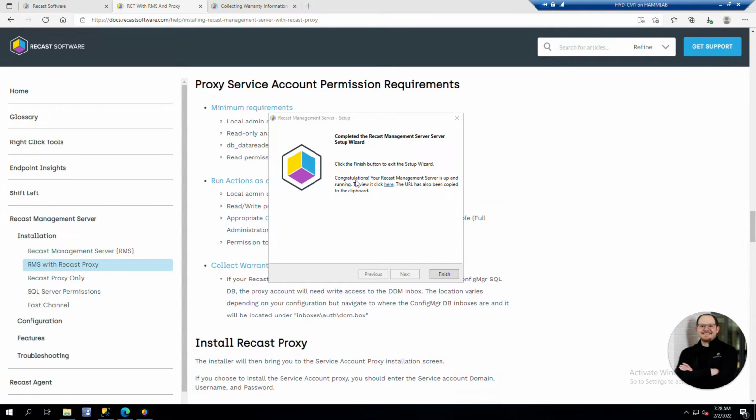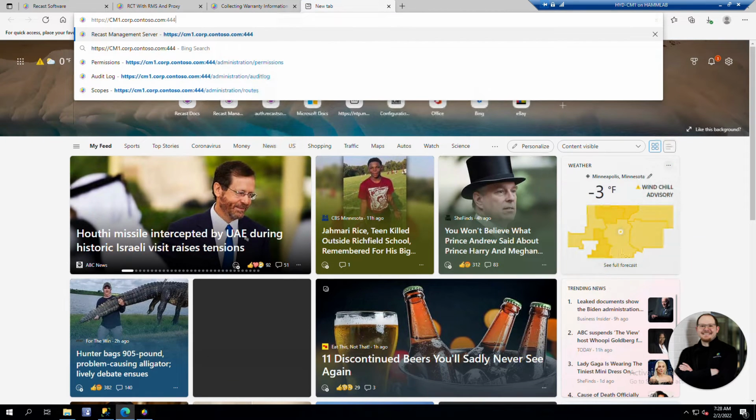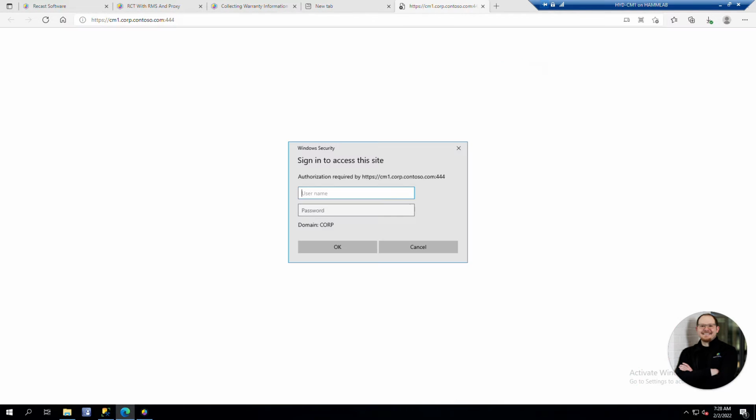Awesome. Looks like the installation is complete. It'll copy the URL into your clipboard, so you can either paste it into a modern browser or click here. You just want to make sure that you're using a browser other than Internet Explorer. Chrome, Firefox, Edge, they're all fine.